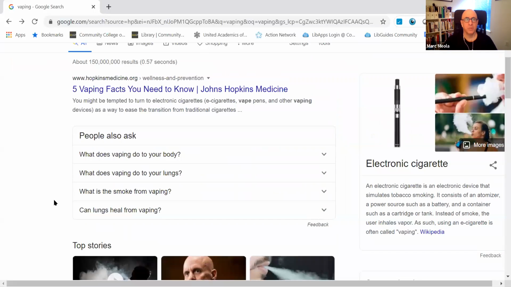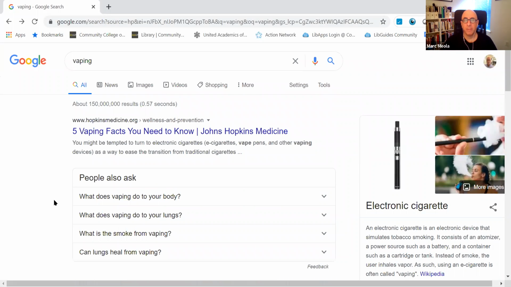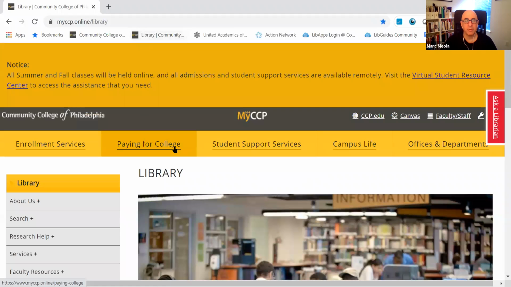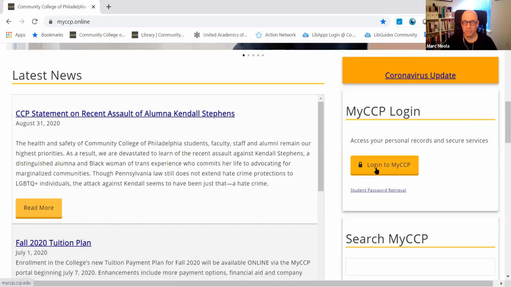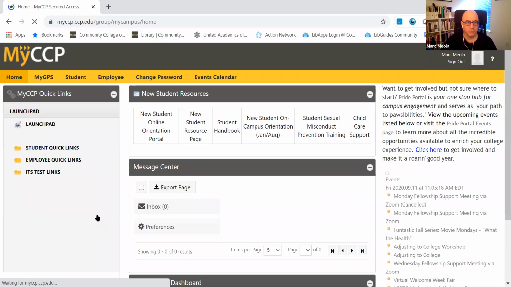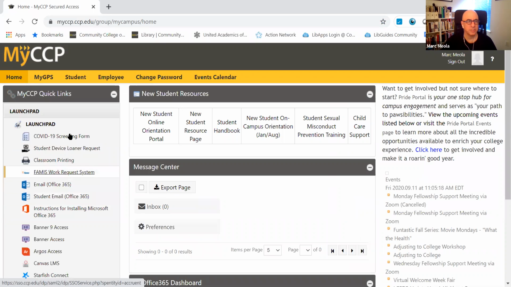Okay, so we can do the same thing. Now, what's great about being a CCP student is that you not only have access to the internet, but you also have access to our library databases, right? So to get to these databases, you always want to be logged in to My CCP. Let me try to do that now. Sometimes I may have logged into My CCP earlier and it knocked me out, but okay, it looks like I'm still logged in.